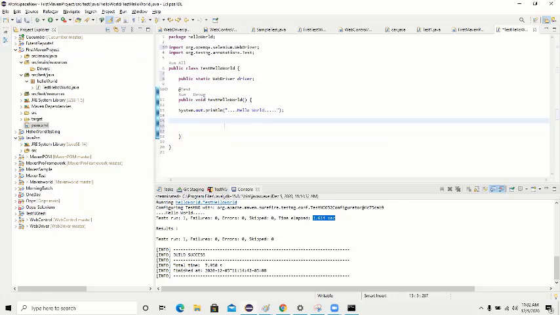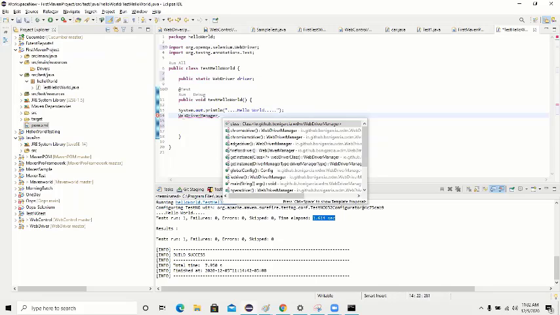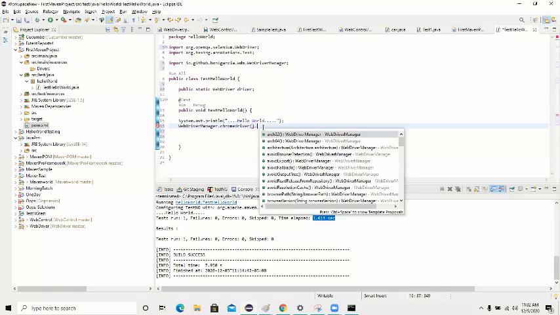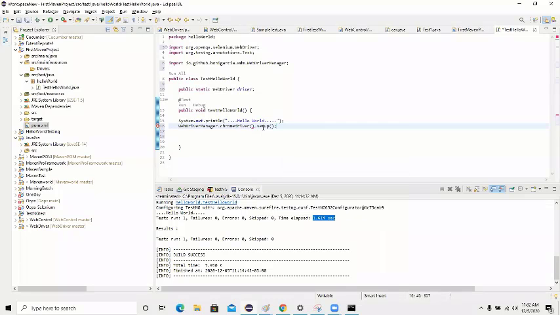So I can say, let me write here, WebDriverManager dot, see, getting all options. If you want to use your Chrome driver, you can directly click on this and then say setup, and it's done. You don't have to do anything now.